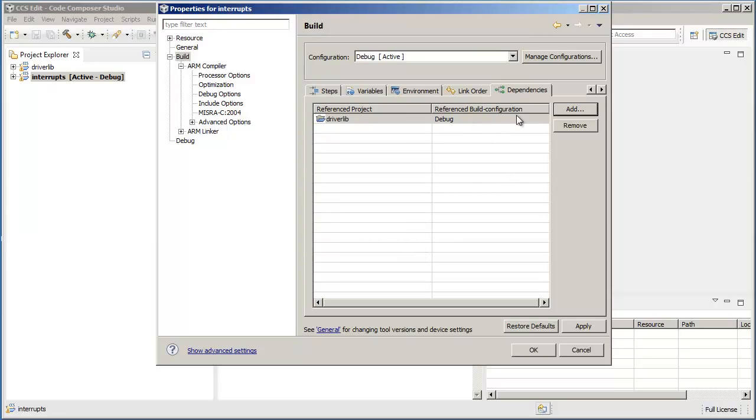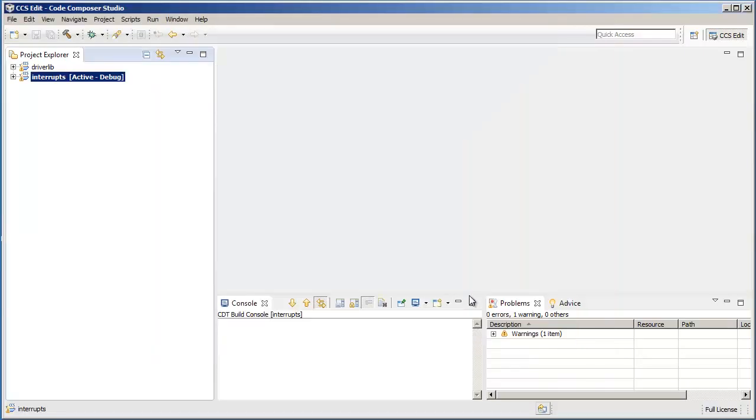Now here you have something called the referenced build configuration. Basically what this column lets you do is choose which build configuration to use when building the referenced project. So for example, you can select one of the default build configurations, debug or release, or you can select active, which will build whichever build configuration is active at that point in time. So with this setting, you can control which build configuration of the referenced project will be built before the main project is built. So we're going to click OK here.